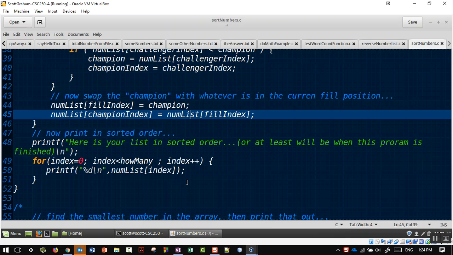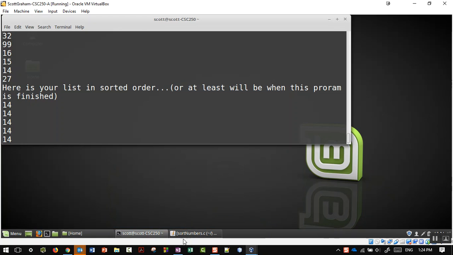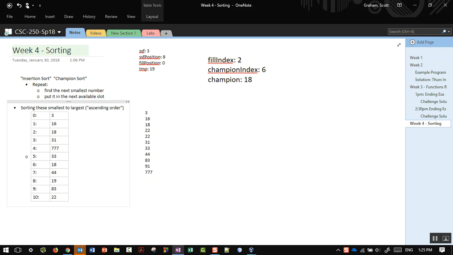Let's just look at what the instructions actually say. This one says take the value of champion and put it in the fill index box of numList. So if I come back over here, that would say take this 18 and put it here. What has happened? I've erased the 91. It's gone. It's gone for good. There's no getting it back.